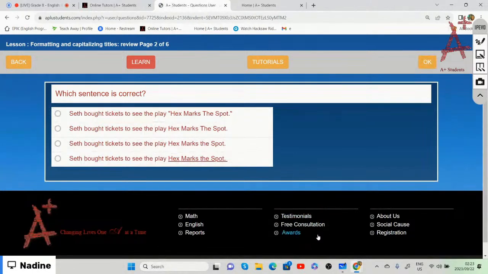Seth bought tickets to see the play. Hicks marks the spot. Should it be in quotation marks? Hicks marks the spot with no quotation marks, just a full stop. Hicks marks the spot, also nothing. Or underlined, Hicks marks the spot. We need to choose the correct sentence.